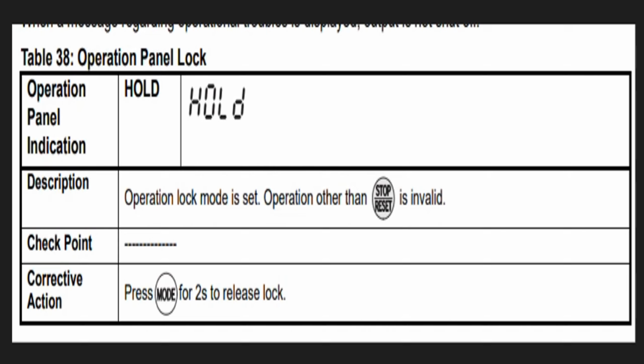So this hold could be caused by your team or any other person. If you press this mode button, it will release and it will start working.